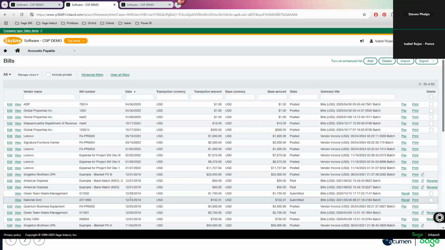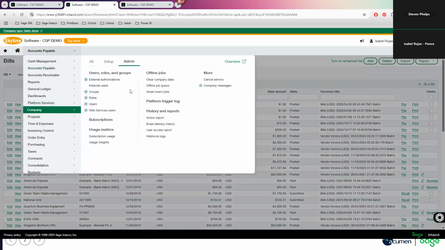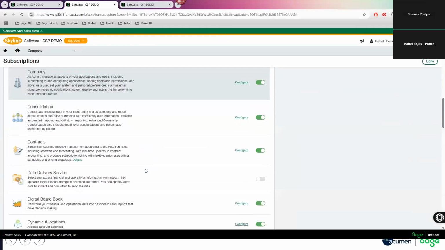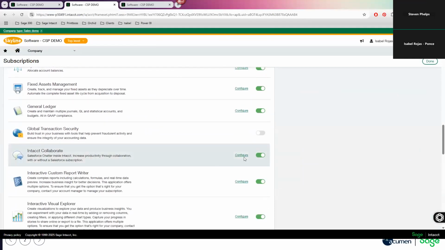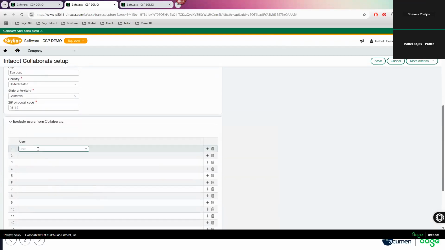So first of all, if you haven't enabled Intacct Collaborate, you can do so by going over to Company, Admin, and under Subscriptions, you will find the Intacct Collaborate application and click the enable button here. Now, under the configuration, I do want to show you that you can actually exclude users from the application. It's available to all users by default, but if there are any cases where you need to exclude someone, you can do so by setting them as excluded users here.